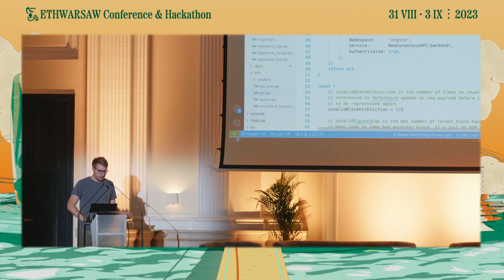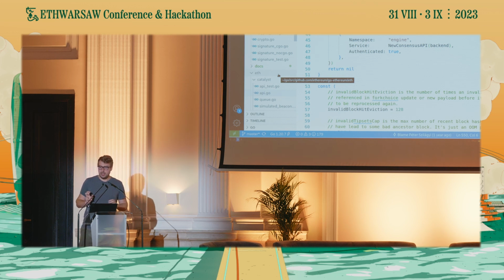The engine API is located in go-ethereum, in the eth/catalyst package. It was called Catalyst before, way before any work on the merge was being done. We started with this proof of concept called Catalyst, and we never really moved the engine API out of this package or renamed the package, so everything is still there.